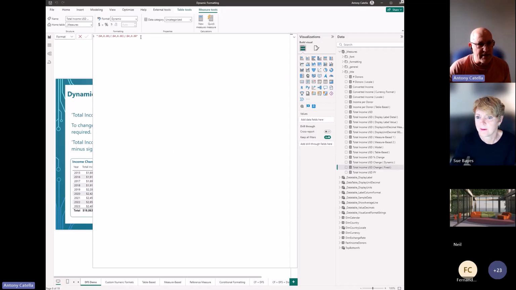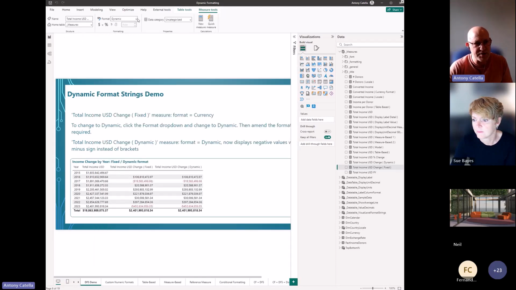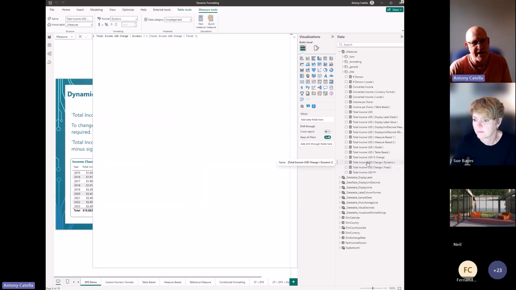So the initial format string that was previously applied to the measure will be automatically populated. You can now go in as a user and modify that to whatever you would like to make it. In this instance, I'm going to leave this one as it is at the moment. I'm going to get out of this particular measure. But what I am going to do is go into the actual dynamic measure that I created.